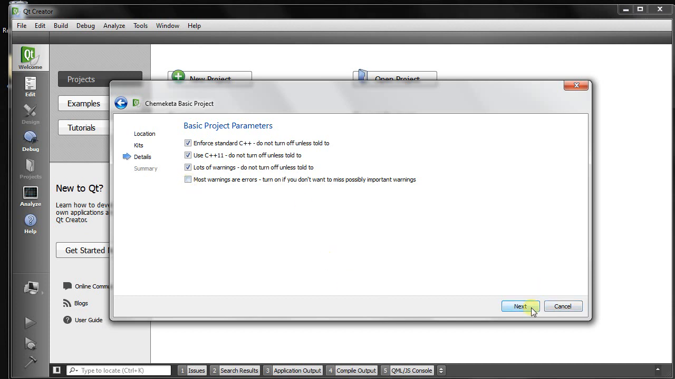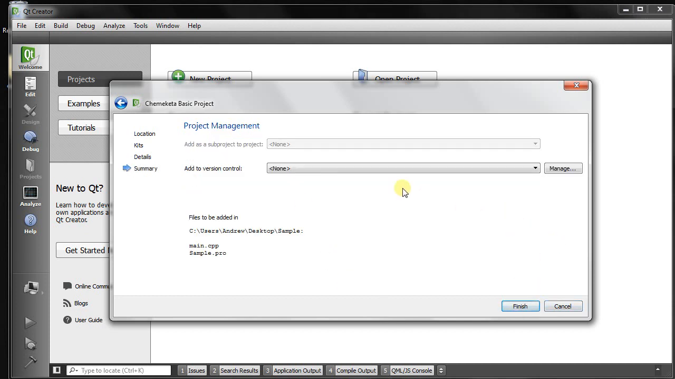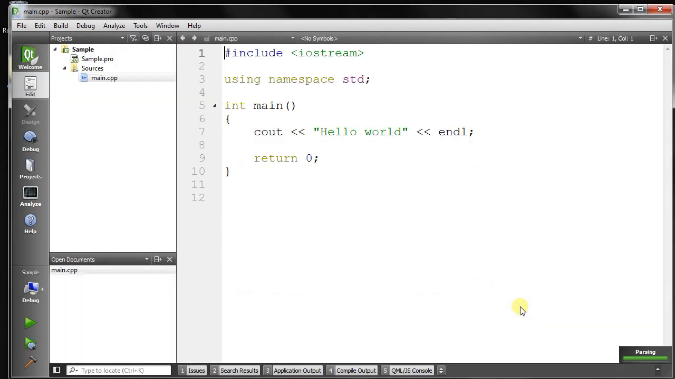But that one's optional. The last tab, the summary tab, you don't have to worry about the version control for now. It shows us that it's going to create this folder called sample and put these two files, main.cpp and sample.pro, in it. Alright, so it's created my project.